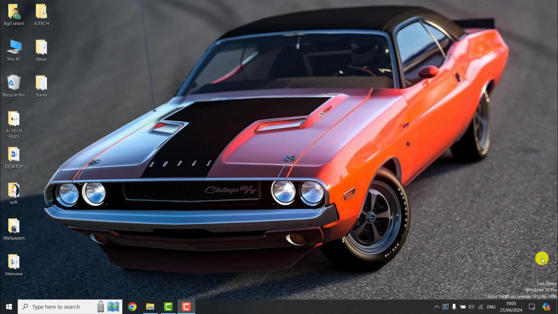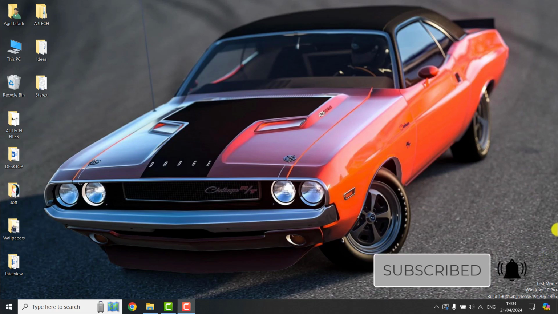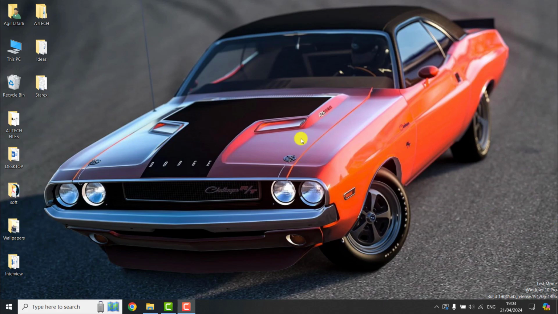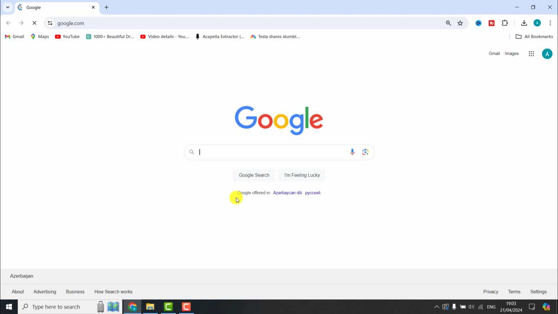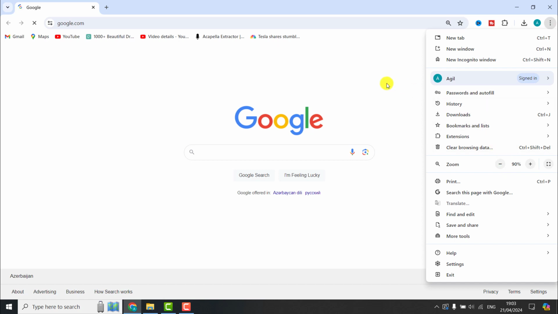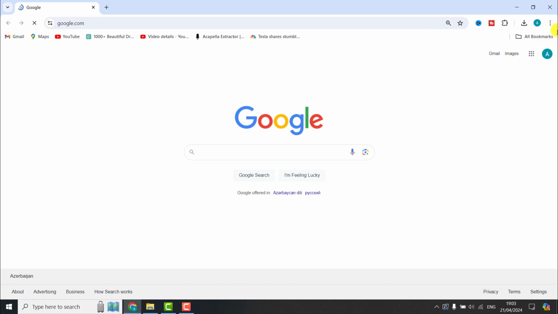Today I am going to show you how to change the default homepage of Google Chrome browser on startup. Let's open Google Chrome. As you can see, by default my homepage is google.com. Let's say if you want to change it to another website, you need to go to Settings.